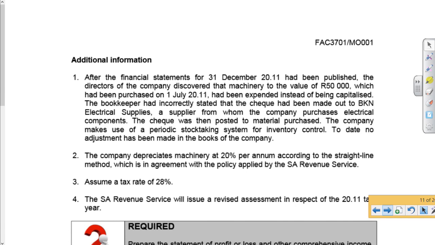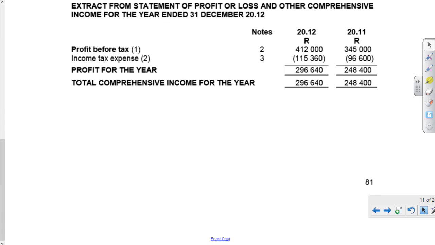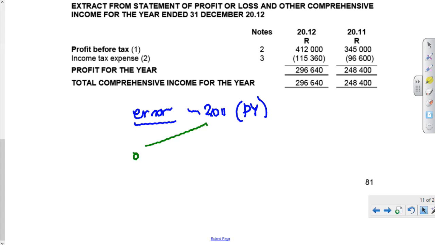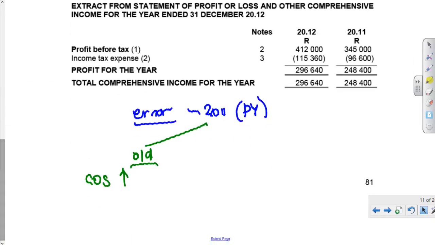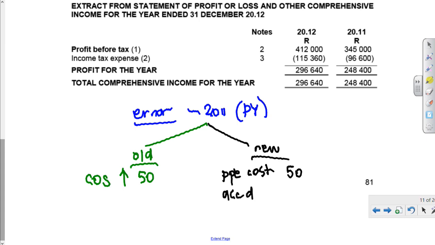Okay, so remember our adjustment. There's a bit of space down here. Our adjustment is not for the current year. I'm never going to disclose that as an error. My error occurred in 2011, which is prior year, because my current year end is 2012. And if I look at old and new, old was that in 2011 I had cost of sales which increased by, what was the amount? 50,000. Do you agree? If I look at new, what I should have had is PPE cost of 50. Then I should have had accumulated depreciation of 20% for half a year, which is 5.